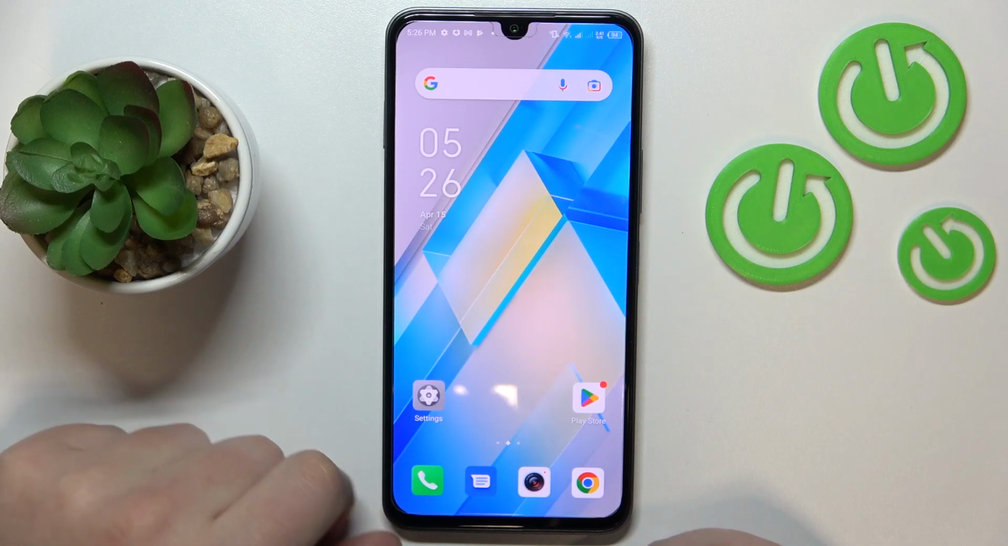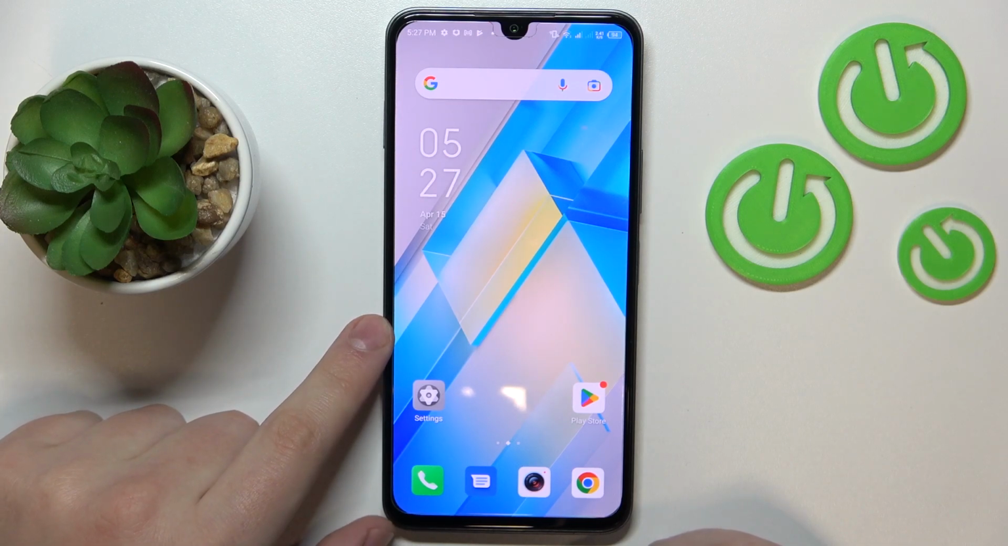This is INFINIX Note 12 2023, and today I would like to demonstrate that you can download and install the Opera browser on it.